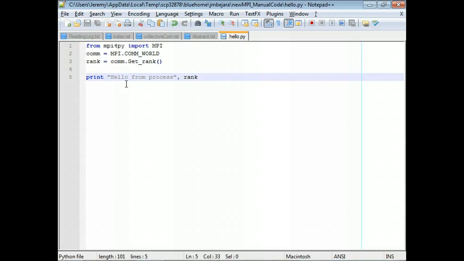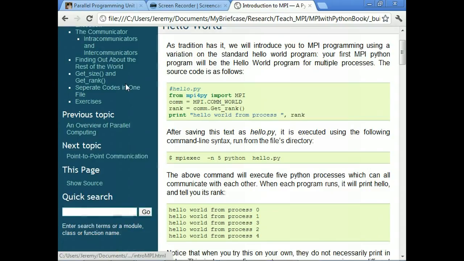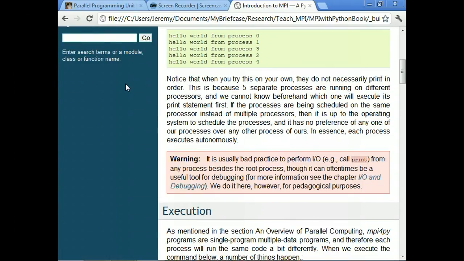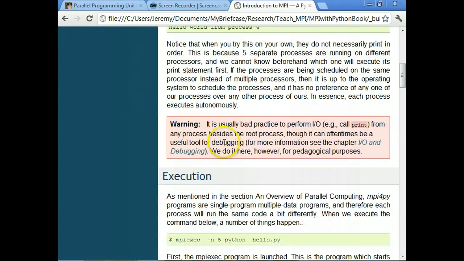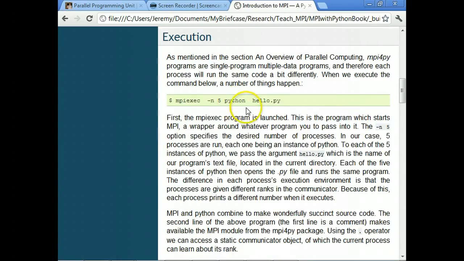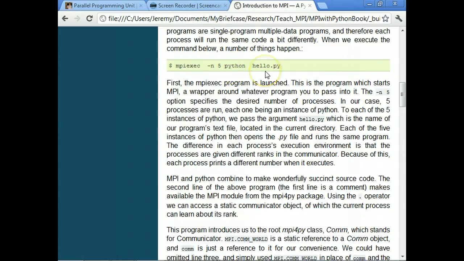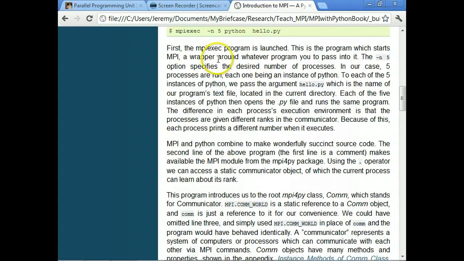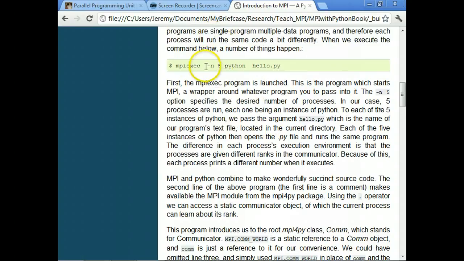Okay, so let's go back to the manual. We talked about using I/O for debugging. We talked about how to execute the program. MPI.exe launches and it starts a whole bunch of instances of Python, and Python grabs the file that it needs. We can run it with as many processors as we want. Here we're just using 5.